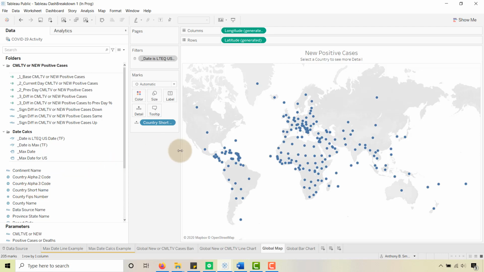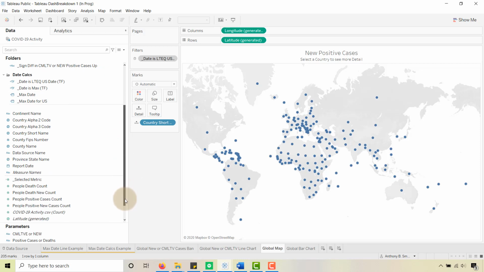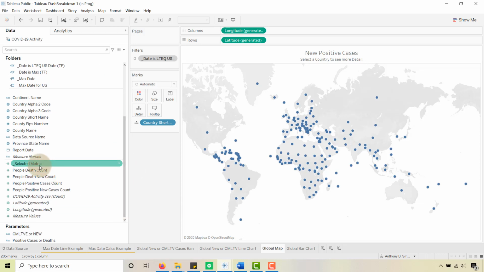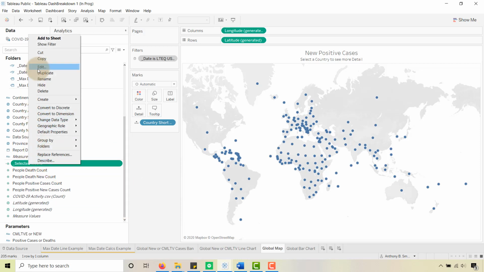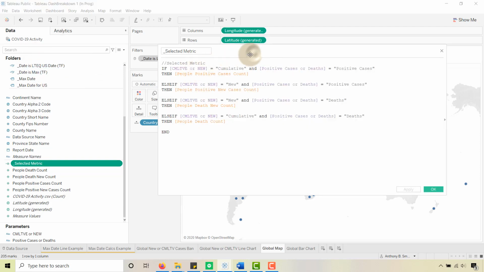Right? And that brings all of our countries onto the map. And what we have to do is create a calculated field called selected metric, because that's going to be parameter driven. So I've already done that. Selected metric is here, right? Let's go ahead and edit and look at it.